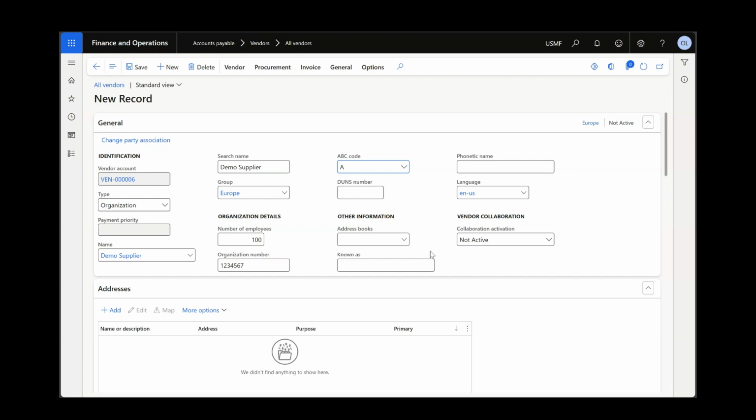It's just a way for an organization to classify their vendors, maybe by volume, maybe by sensitivity. It depends. So whatever the company is using to classify their vendors, you select it here. If this vendor is A, you select A. Then these numbers, if you have them, you put them. You fill all other necessary information.